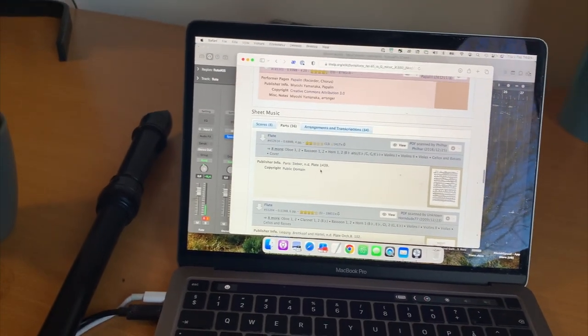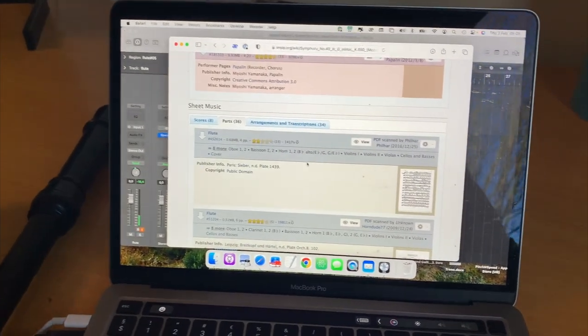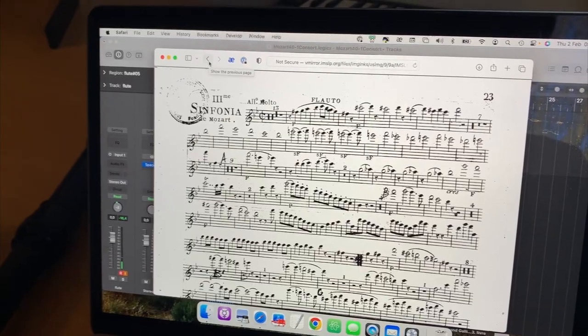Sometimes I make arrangements if I'm going to publish them on my website. A lot of times for a big piece like this, if I'm not going to publish and release the parts for recorder, I'll just read off the original parts.